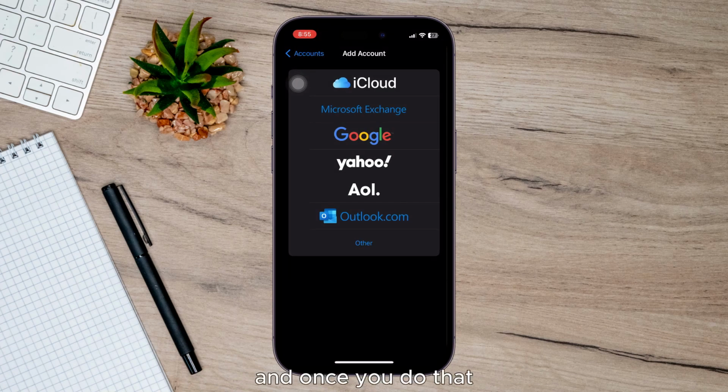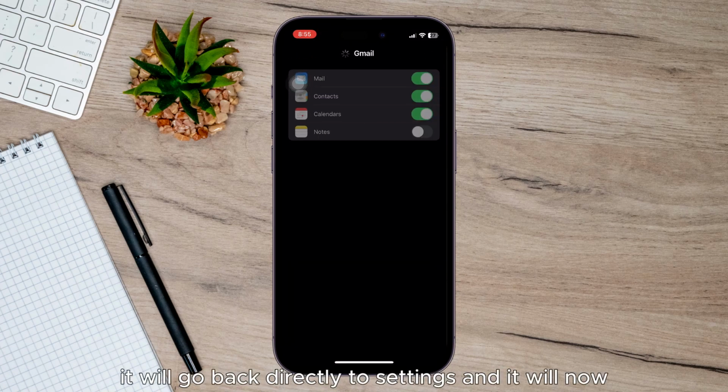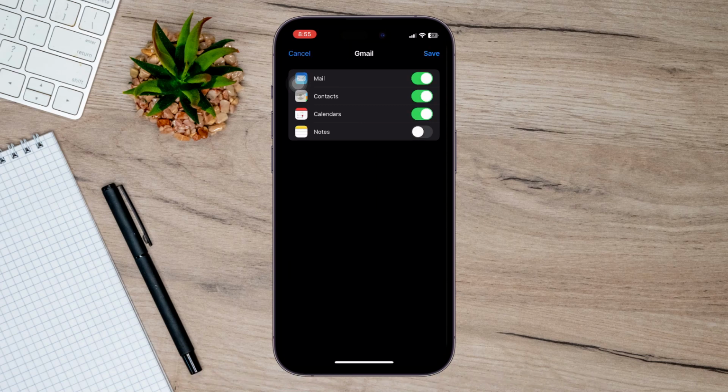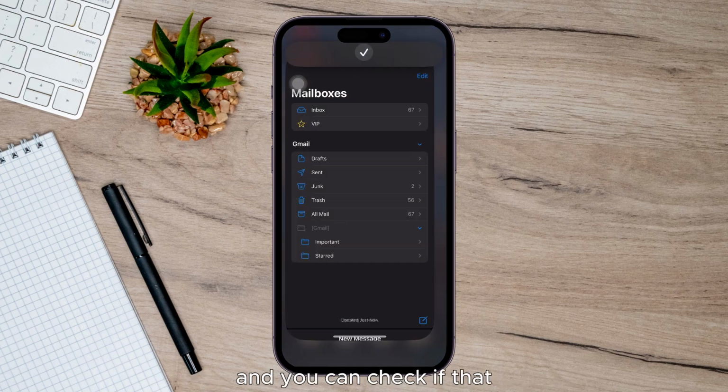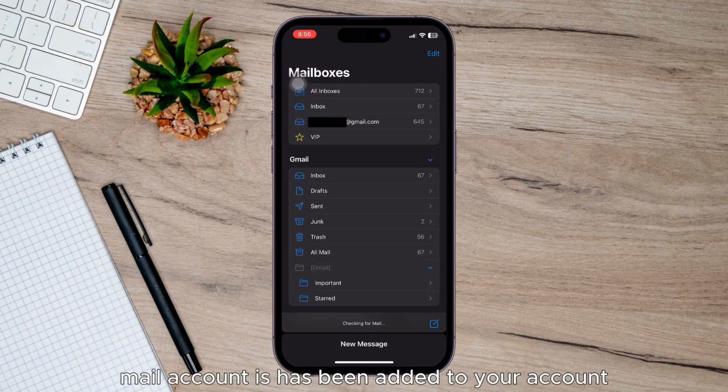Once you do that, it will go back directly to settings and it will now add the Gmail that you have added on your mail account. As you can see, it has now been added, and you can also go back to your mail app and you can check if that mail account has been added to your account.